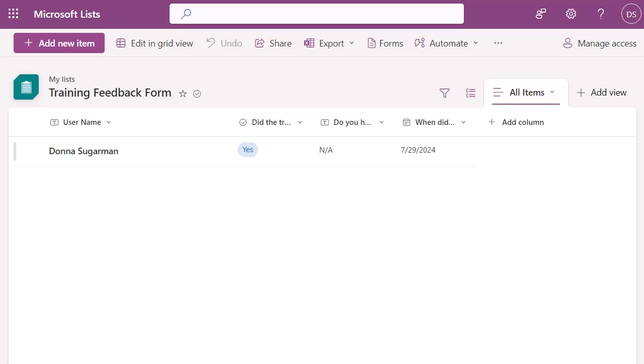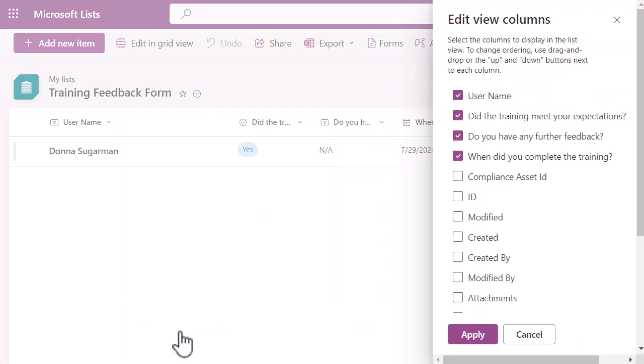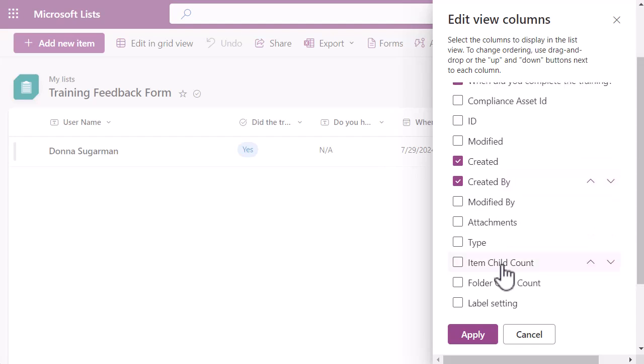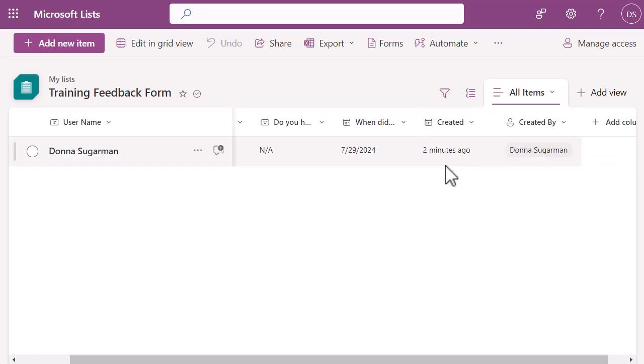So to turn on collecting that data so you don't have to have the user typing that in, you're just going to go to add column, and then you're going to go to show or hide columns in the bottom left. And then you'll have a list of all the different options. And you want created and created by. And I'm going to click on apply. And you can see there, I can see when this was completed, and I can also see who completed it, because that information is captured when the form is completed. So we know exactly when it was created and we know who did it.